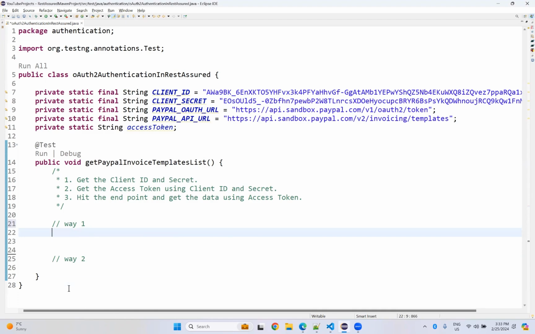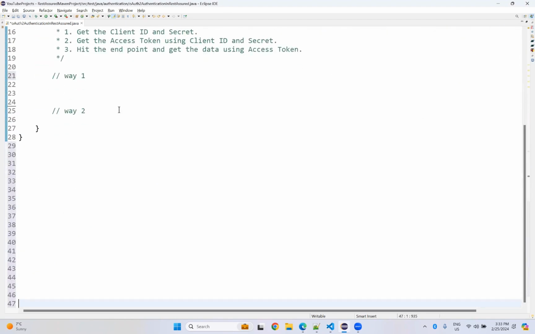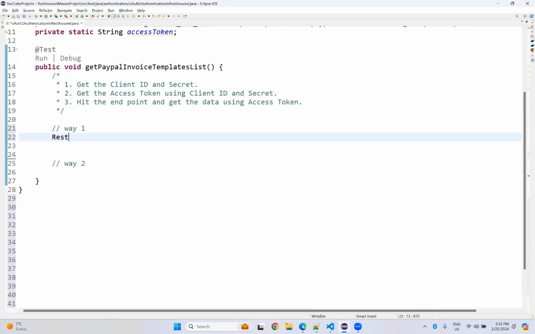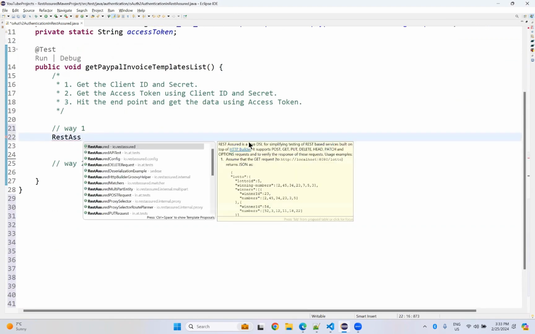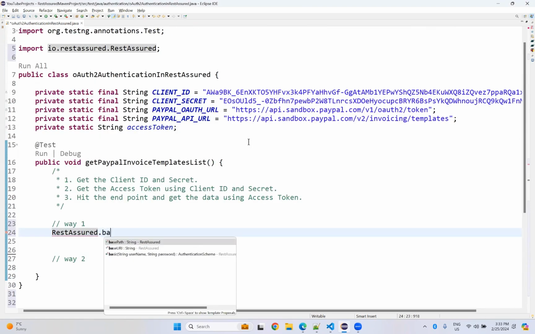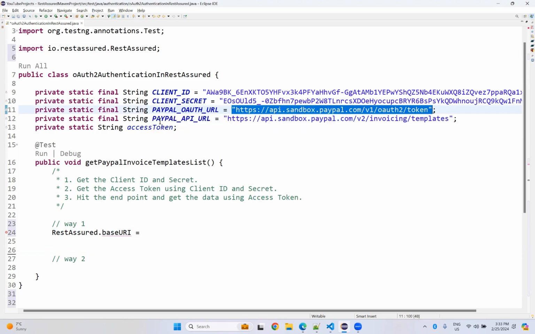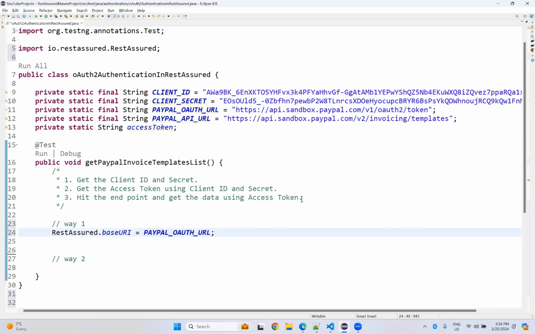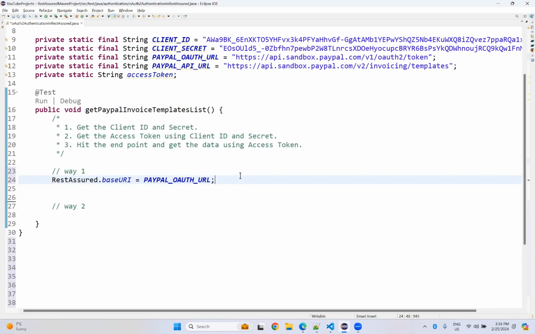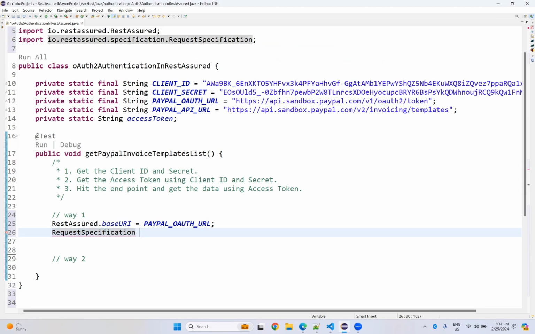So RestAssured.baseURI. What is that base URI? First we need to hit this endpoint and get the access token. Because of that, first I'll use the PayPal OAuth URL. This is my base URI. And then the request specification: requestSpec equals RestAssured.given.